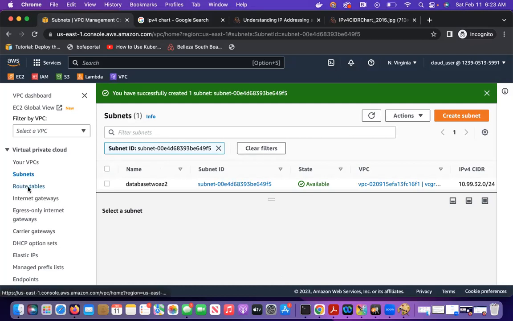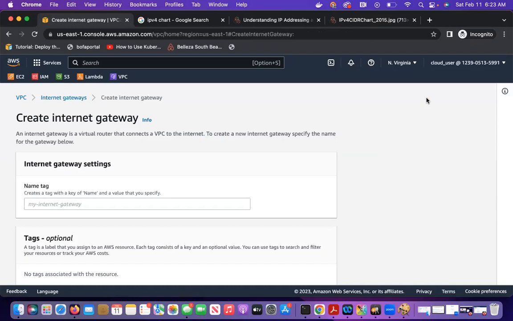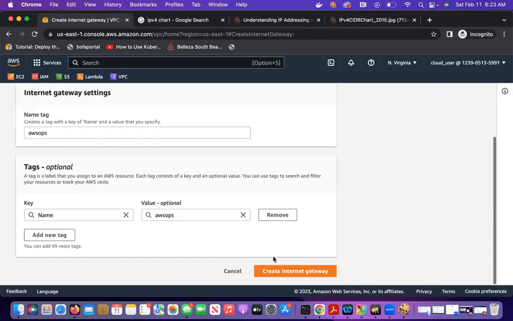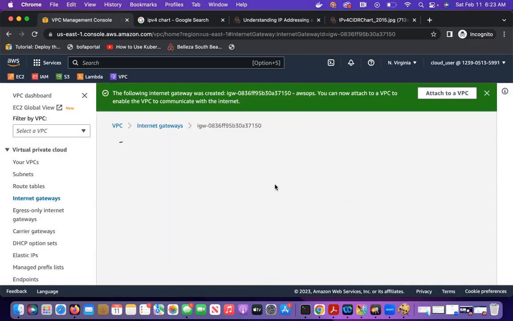Let's go ahead and create two route tables. One route table for the public tier, which is for the internet gateway. One route table for the private subnets, which is for NAT gateways. So let's go ahead and create the internet gateway, which is pretty simple and straightforward. Create internet gateway, and name it anything, like AWS ops, meaning AWS operations. Then go ahead and create the internet gateway.